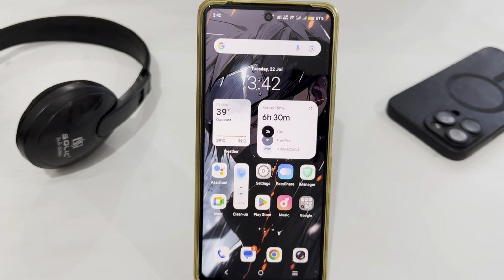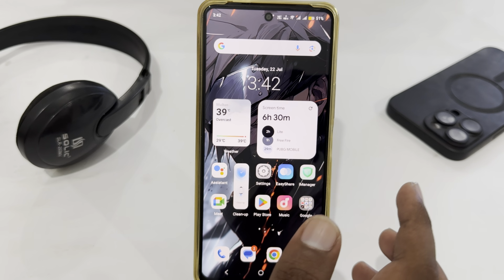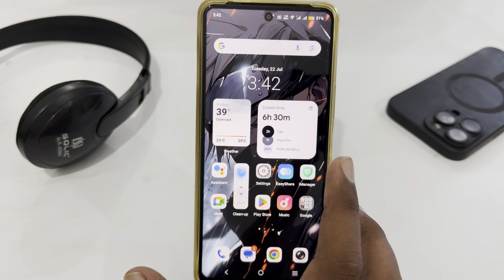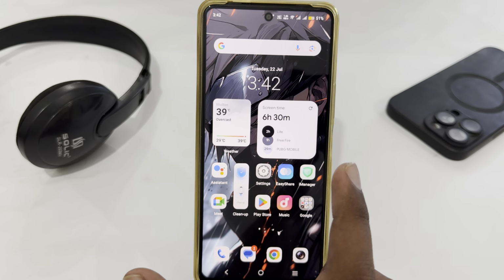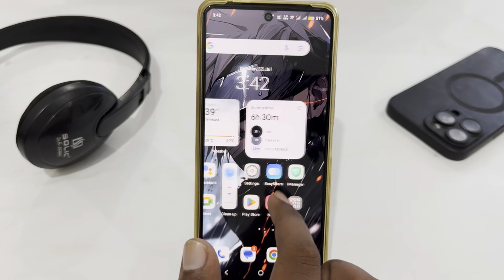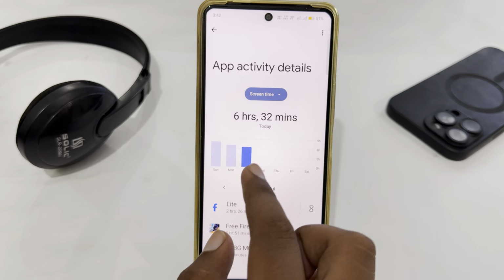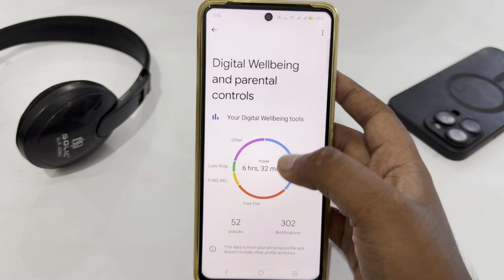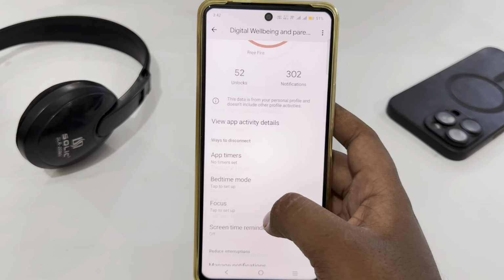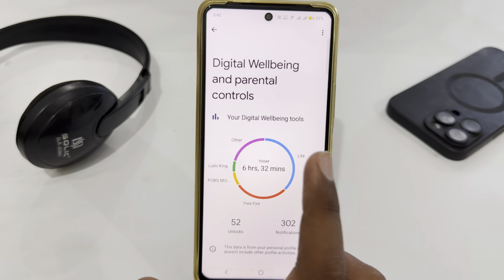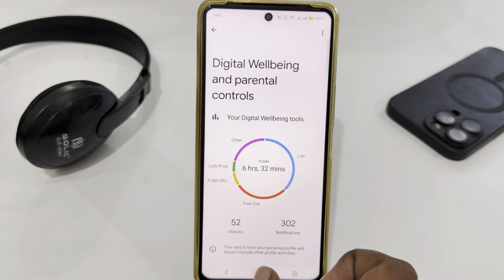So today I'm going to tell you how to set screen time in Vivo Y19. If you are using Vivo Y19 and you want to set your screen time, let's see how you can do this. This is the screen time of my phone, and here's a brief glance of the phone. So you can easily do this.